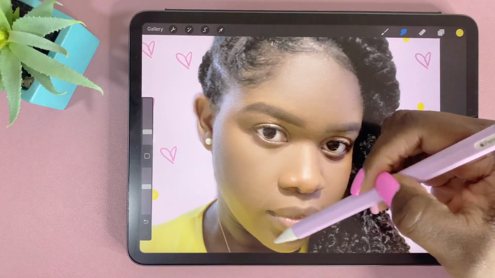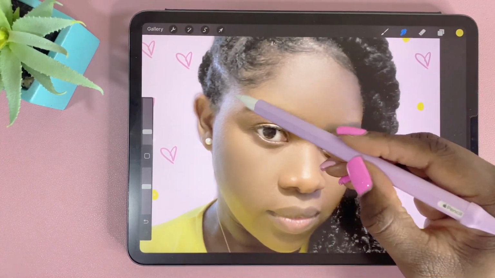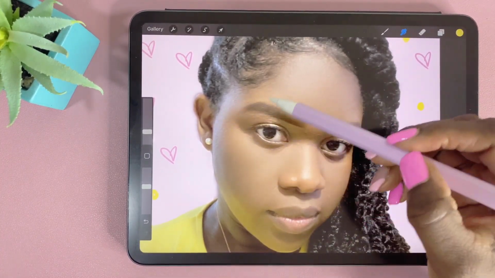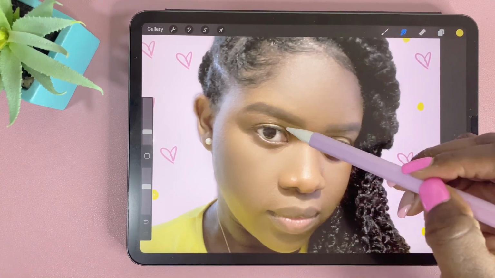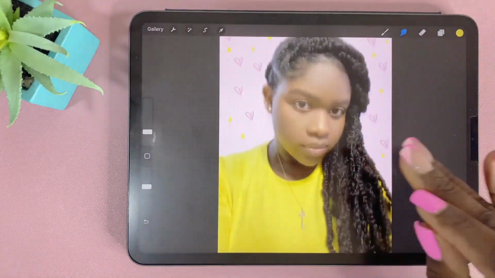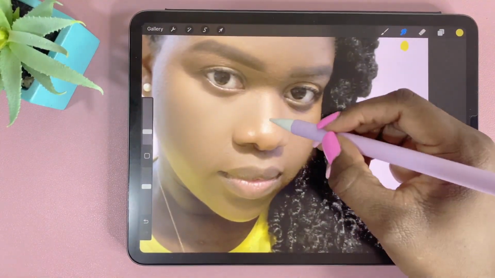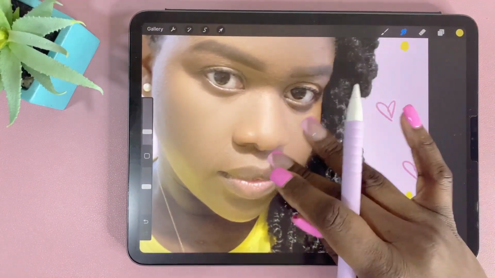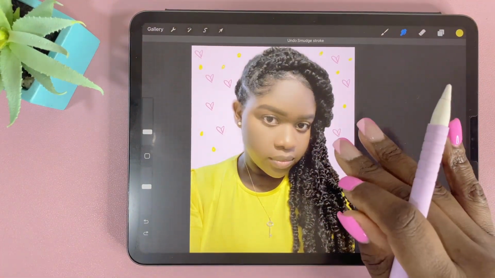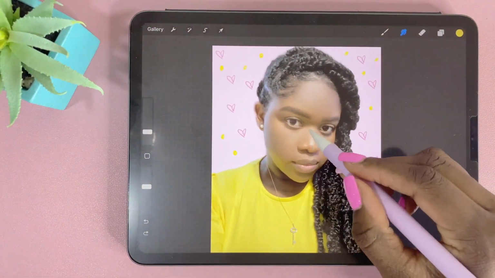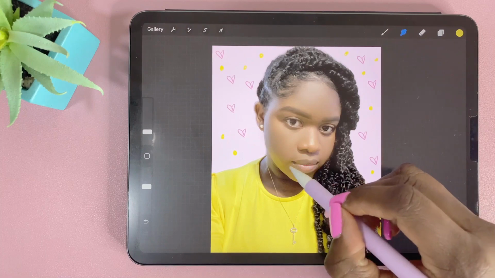I have a lot of lines on my face, from smiling so much and laughing so much, I guess. But if you want to smooth those out, you can easily do that with the smudging tool. And it also kind of gives a blurred effect. So definitely depends on what you want for your pictures. You don't have to do this, but it is an option.